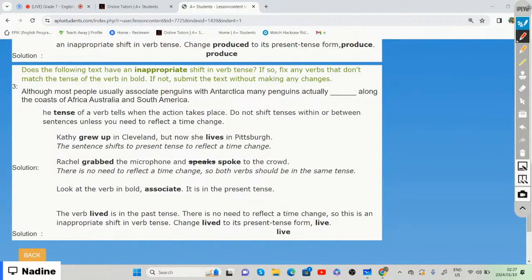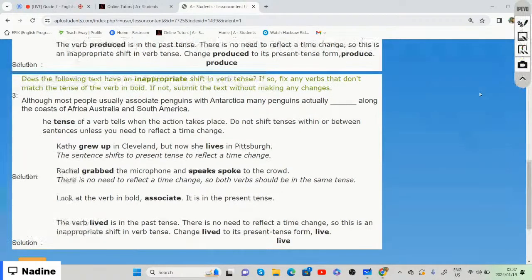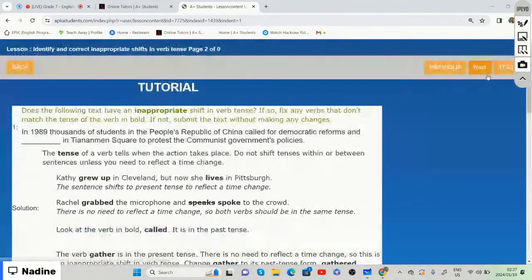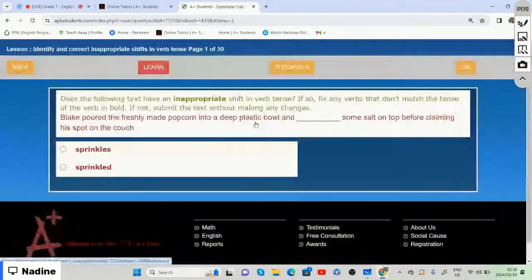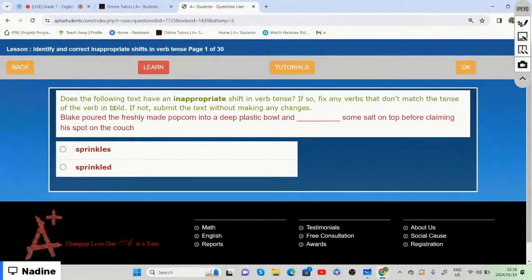All right, let's go to our test where we're going to identify and correct inappropriate shifts in verb tenses. So, does the following text have an inappropriate shift in verb tense? If so, fix any verbs that don't match the tense of the verb in bold, and if not, then submit the text without making any changes.